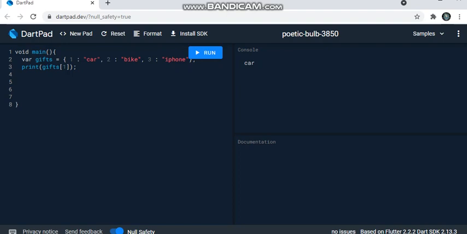In this way we are able to perform maps and other things here. The 1, 2, 3 are keys, and the cars, bikes, iPhones, all these gifts, are the values assigned to the keys. So that's about maps. That's it.